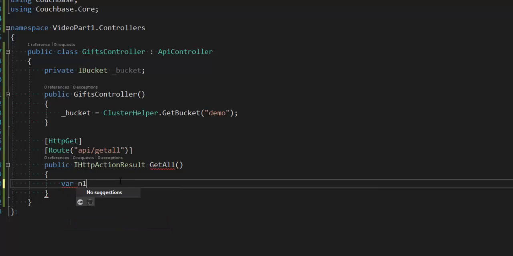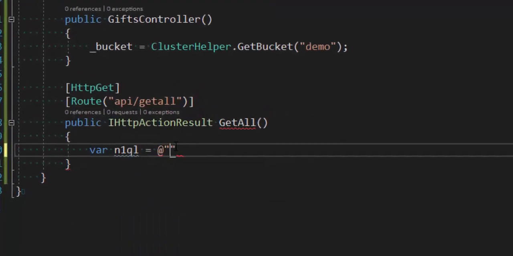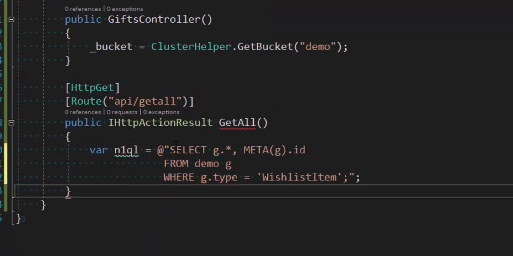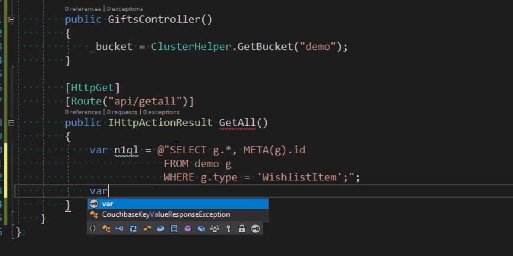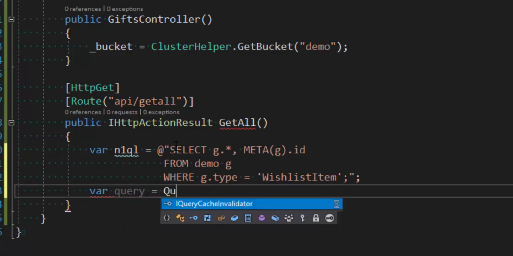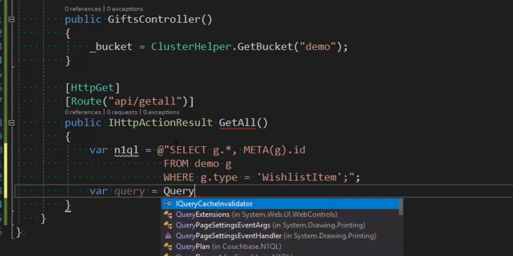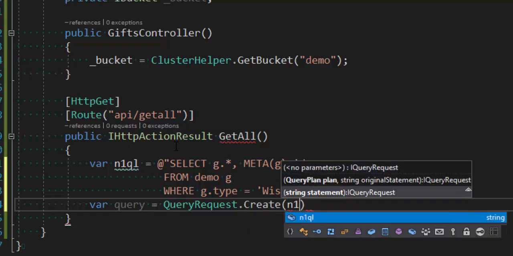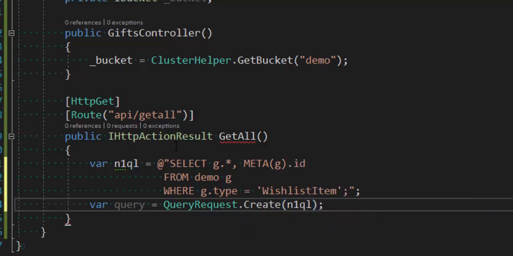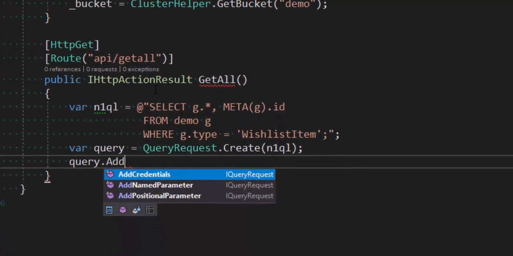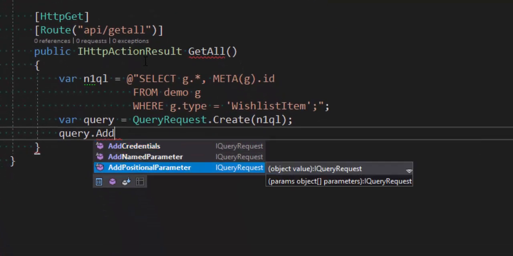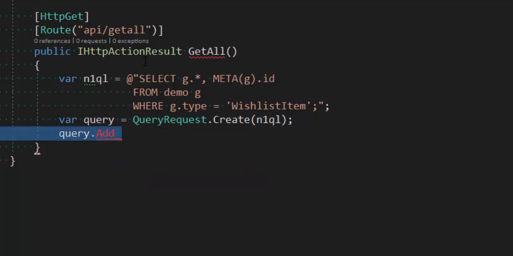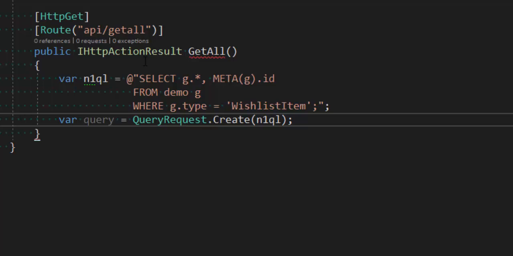So to do that, create a string here called nickel, and we'll pass in that query we just wrote, format it a little nicer. And then I will use that string to create a query object using the Couchbase SDK. So QueryRequest.Create, and I'll pass in the string there, and that will create a query object. Now at this point, if I wanted to add parameters, I could use query.AddPositionalParameter or query.AddNamedParameter. I don't have any parameters in this query, so I'm going to omit that for now.